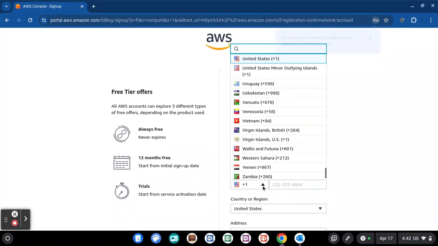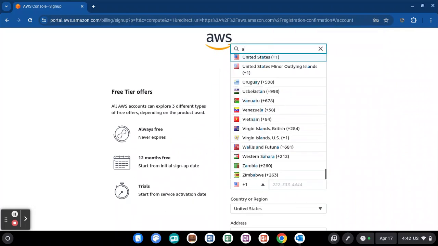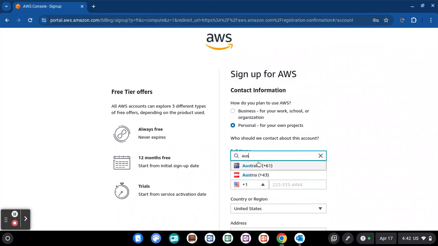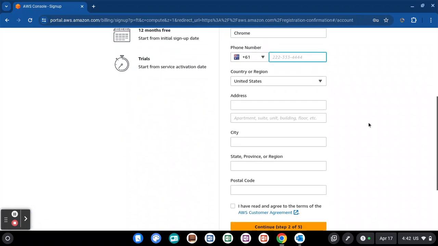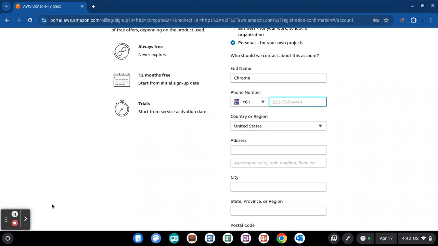And this is where you need your phone number. Australia is 61. I'm just going to pause it here. You do need to fill all this out. You don't have to be completely honest with your address, so you don't need to give that over, but you do need to give a real phone number. Just know that.